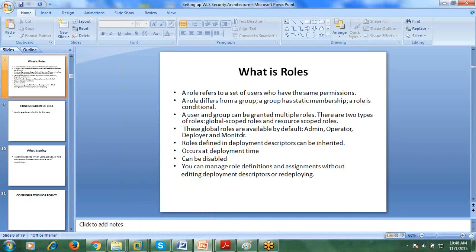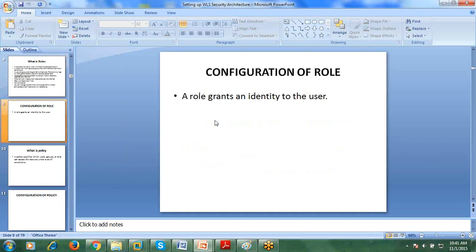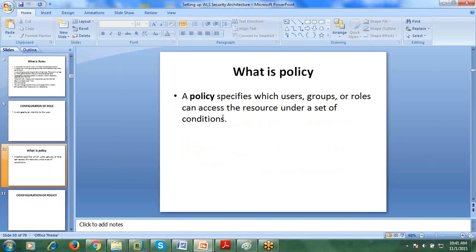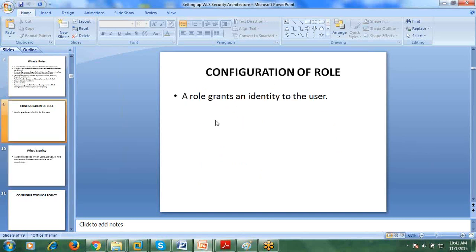Then what is a group? Our team group name is deployment delivery group. A group is nothing but a static membership. Everybody may be under the same group. Role is generally a condition, and a group is a static membership. In other words, a role grants an identity to the user. Then how can you configure the role?